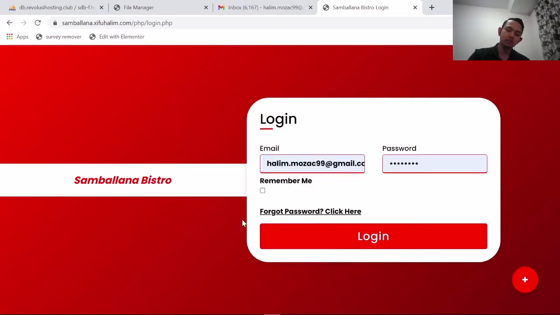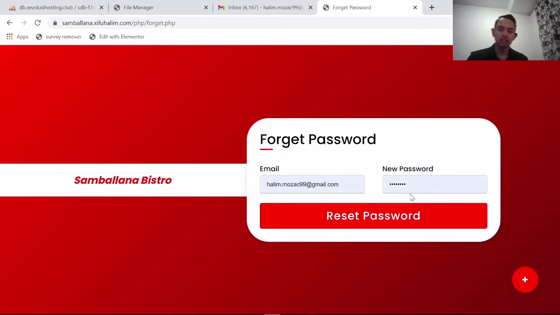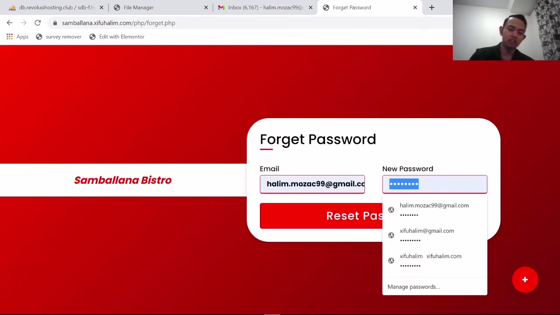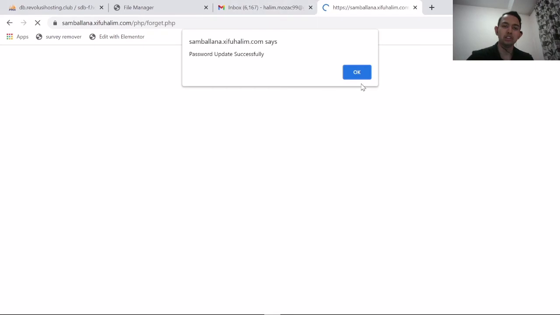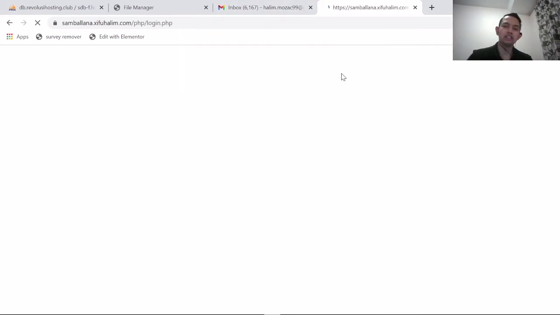The user can click on forgot password if they forgot their password. When they click there, it will send them here, and they can change their password. Let's say I want to change to Halim2021. Reset password. Password updated successfully.